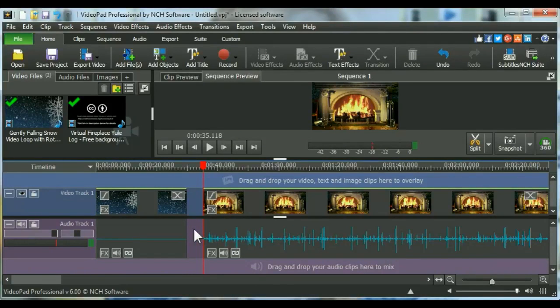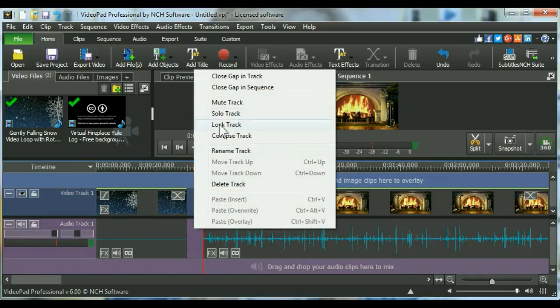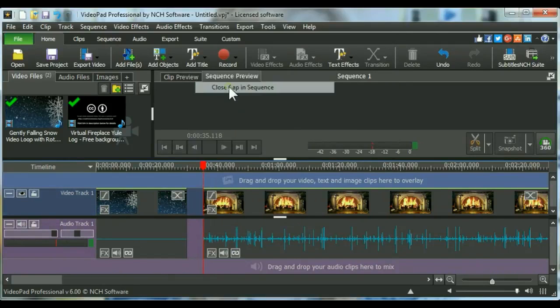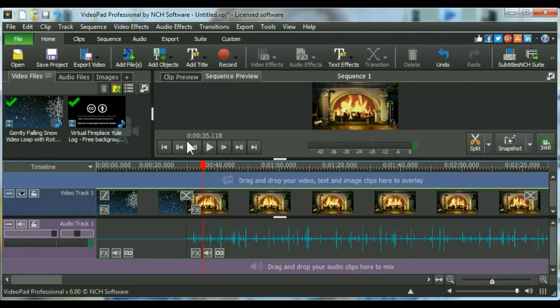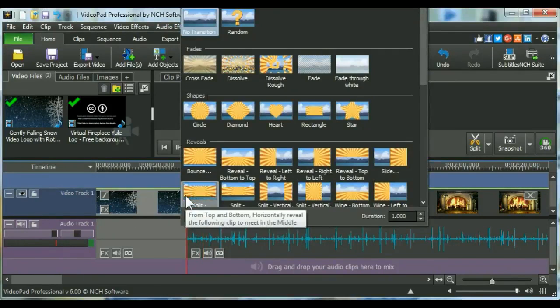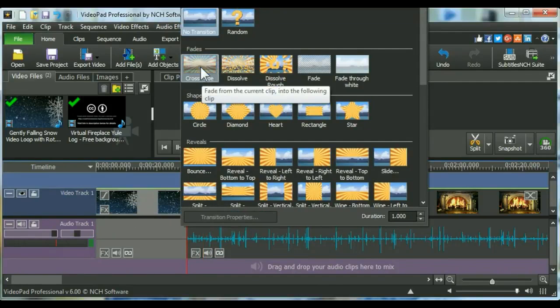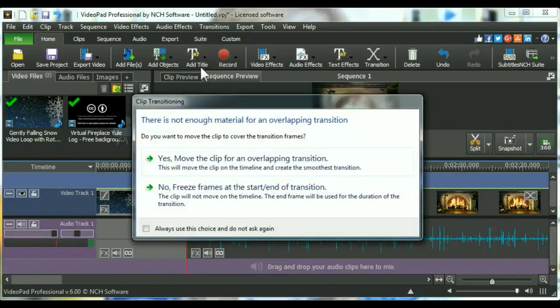And for that gap, we are going to right click again, close gap in sequence, and it does that. Now our fade in and our crossfade is what I like to use. This is the transition function here, so you just click on that, and right up here is crossfade. Sometimes it will come up and say that the clip is too far away, you need to bring it a little closer, and it does it for you automatically. So let's try that. Yeah, see, move the clip for the overlapping transition.